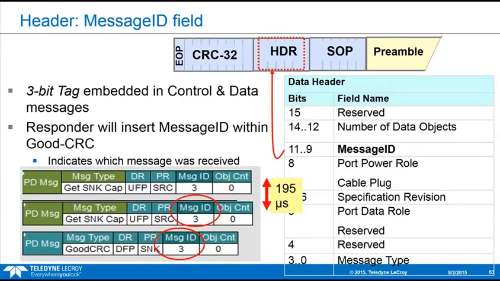So it's a simple error recovery mechanism. If you send a message and you don't get a matching good CRC within 195 microseconds, you're supposed to resend the message with the same message ID. Just repeat it, okay? Assuming the first one was lost, or there can be collisions which can affect those CRCs. Both sides need to keep track of that message ID. That's the key, because it tells you if you missed a packet.